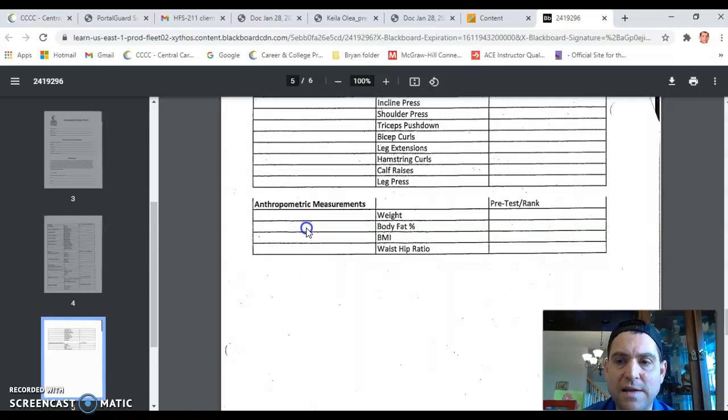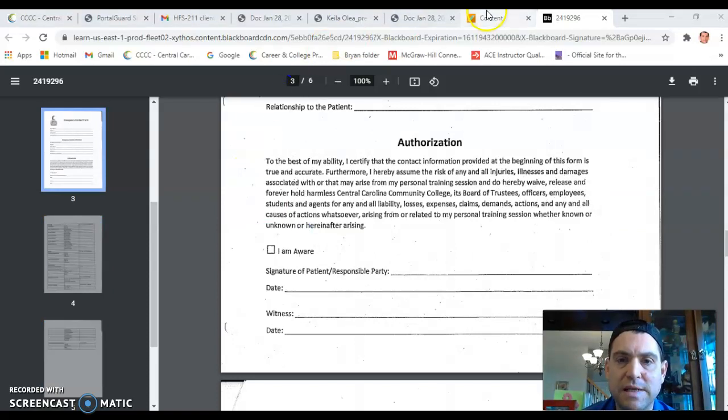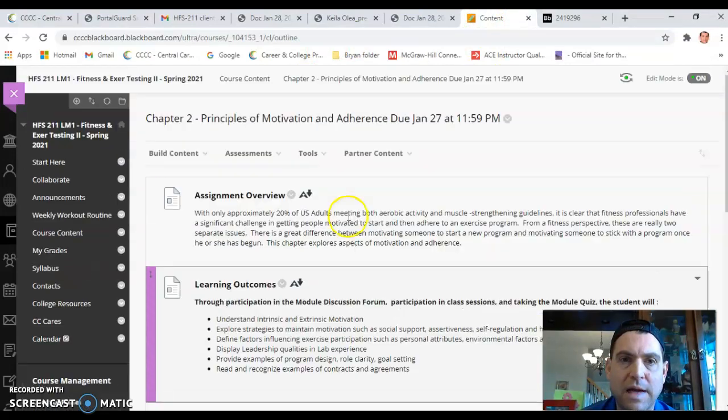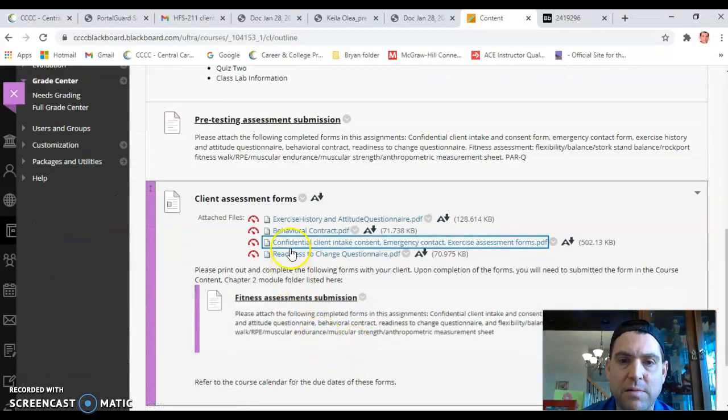Okay, so that is what I am looking for you to complete. If you have any further questions, please feel free to send me an email. But remember, they're all located in your Chapter 2 folder, and they're all the forms that I need. Do me a favor, fill those out with your client, have your client sign, under 18, I need a parent or guardian signature.